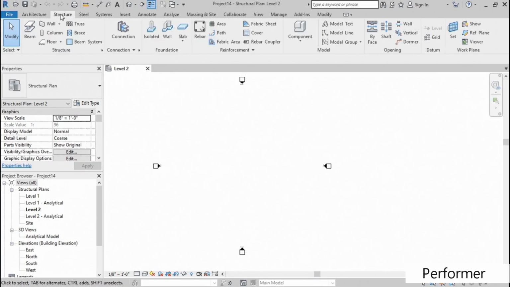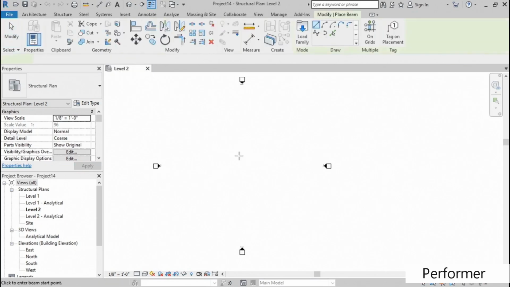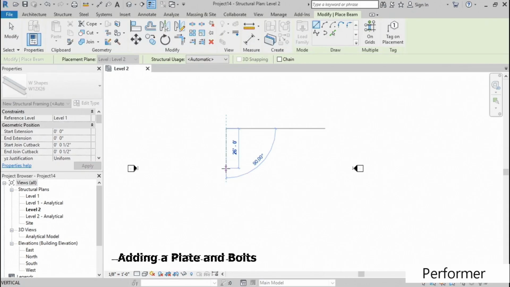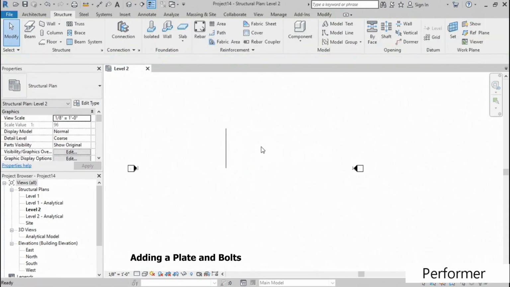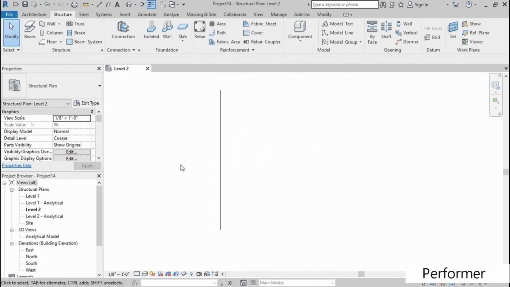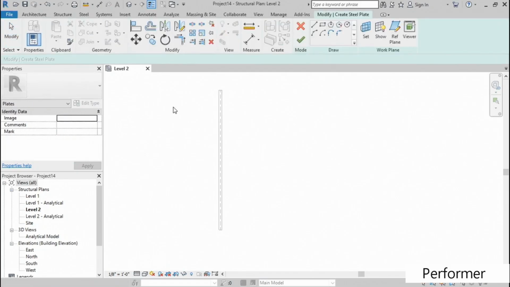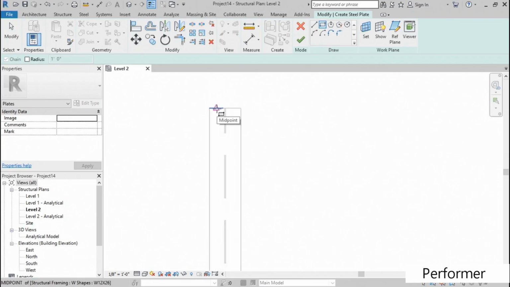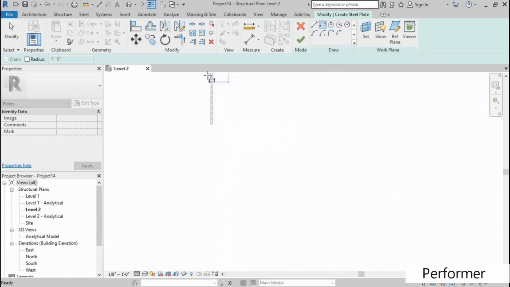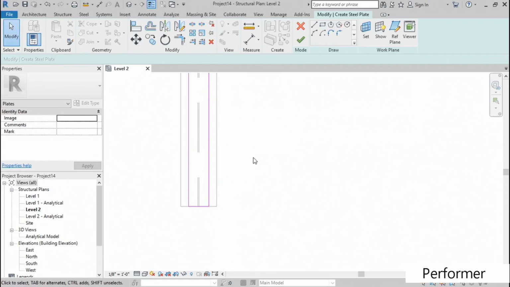Go to the Structure tab. Just draw a beam. I don't care how long or at what angle, it doesn't really matter. Hit escape a couple times. Now let's set our detail level to fine. Go to the Steel tab. And on the Fabrication Elements panel, click Plate. Click Rectangle. I'm not going to get too fancy. I'm going to pick a point right here. And I'm just going to come down and I'm going to pick a point right here. Hit escape a few times.